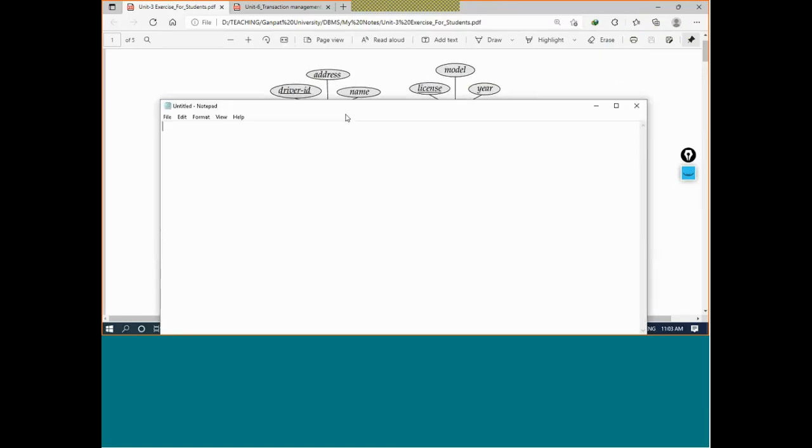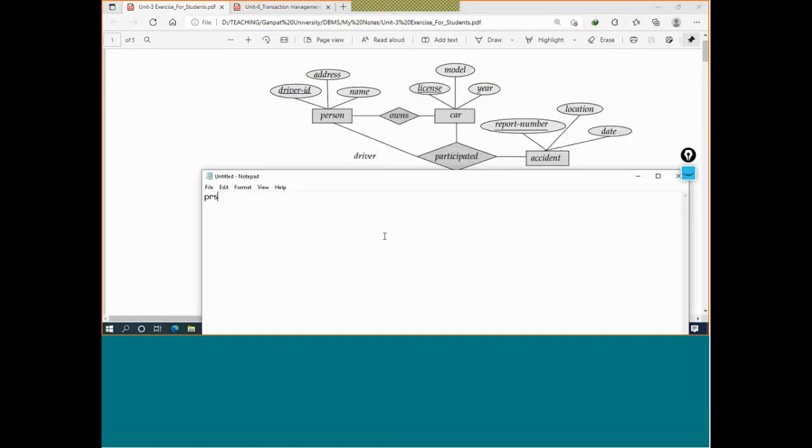Let's say for person. So for person, let's say here it's a driver ID. Then let's say address. Name. अभी यहाँ पे जो मॉडल किया गया है मैं वही बता रहा हूँ. One more thing, driver ID is the primary key, so you need to make an underline. यहाँ पे मैं underline नहीं करवाऊँगा, ये note पे रखो. ठीक है. You need to make an underline.